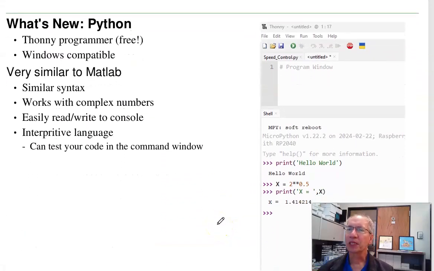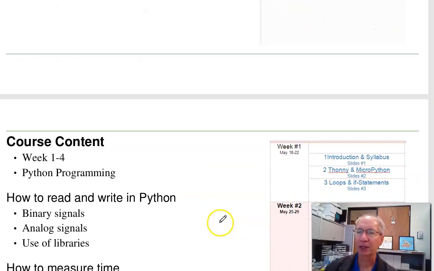The language we'll be using is Python. This is using the Thonny programmer. That's a free Python compiler for the Raspberry Pi Pico. It's very similar to MATLAB, similar syntax, works with complex numbers, easy to read, write to the console, interpretive language. You're going to really like Python.